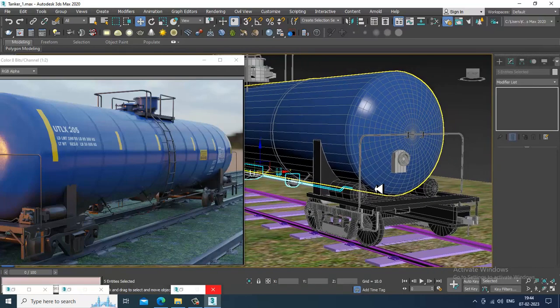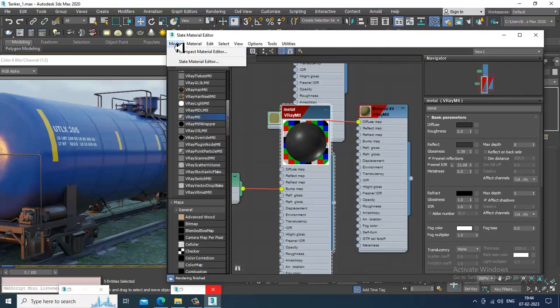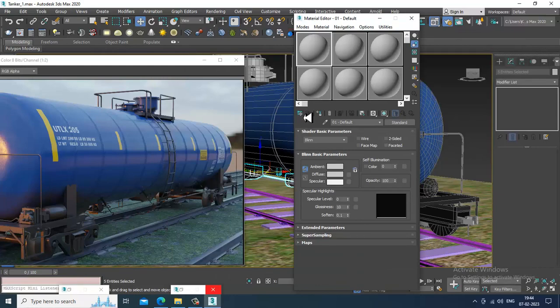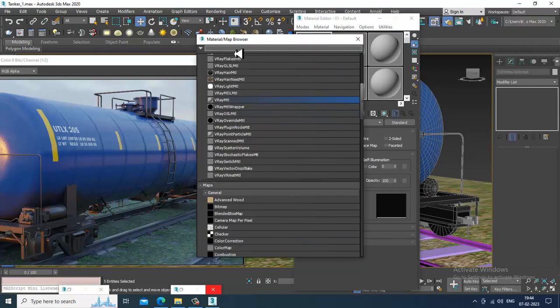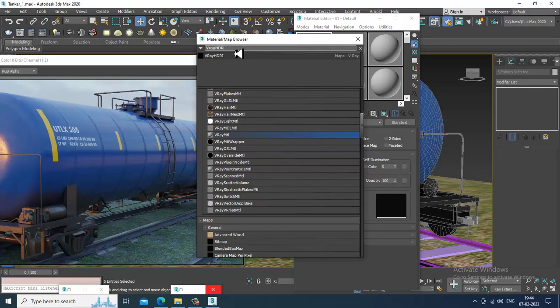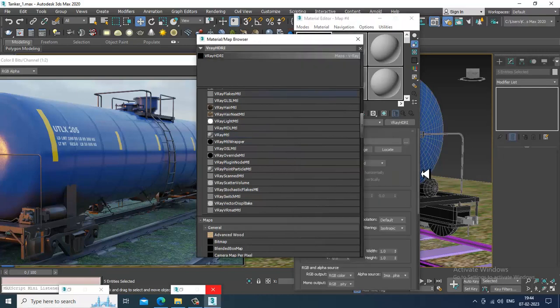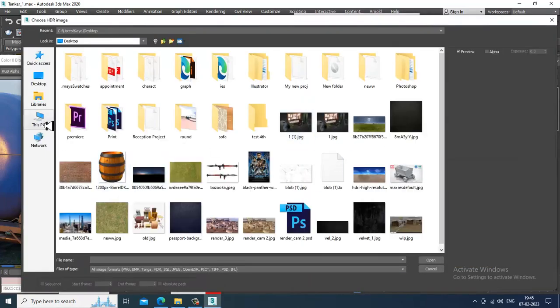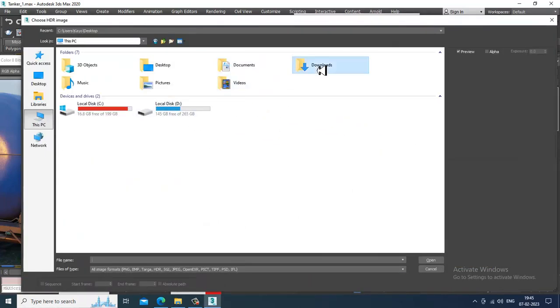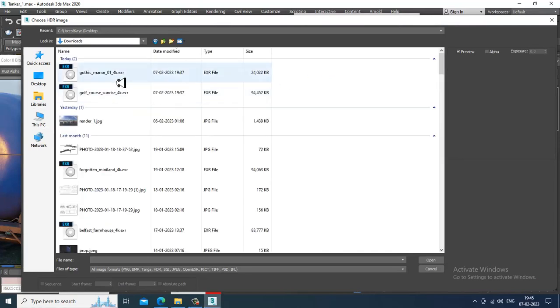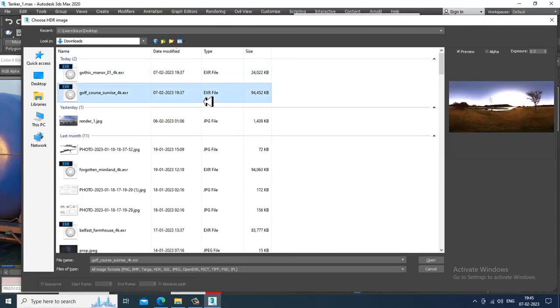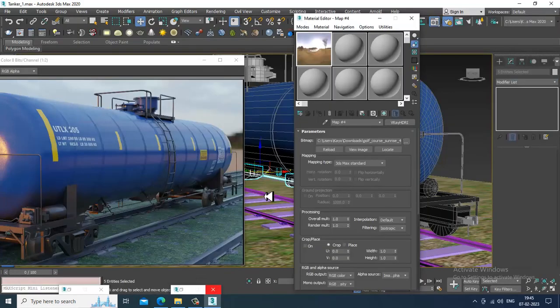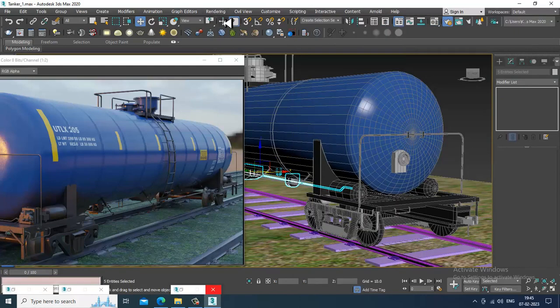Let's again go into the material editor and call a Vray HDRI. I'll definitely be coming up with Corona materials also very soon. I'll go into the downloads and take this over here, make it spherical, ground projection, go into rendering, environment.